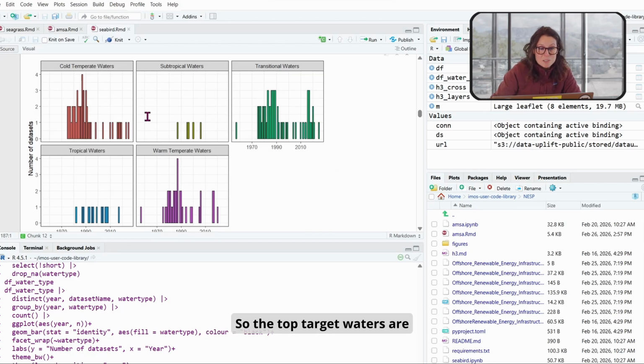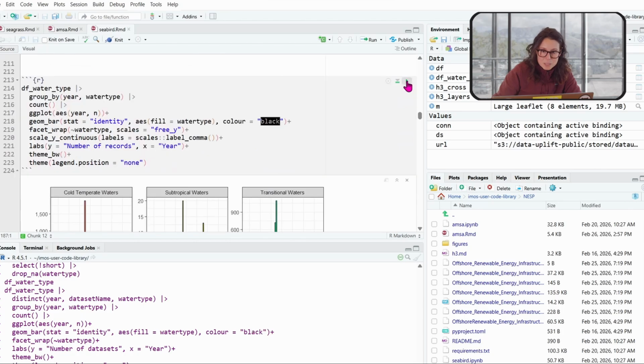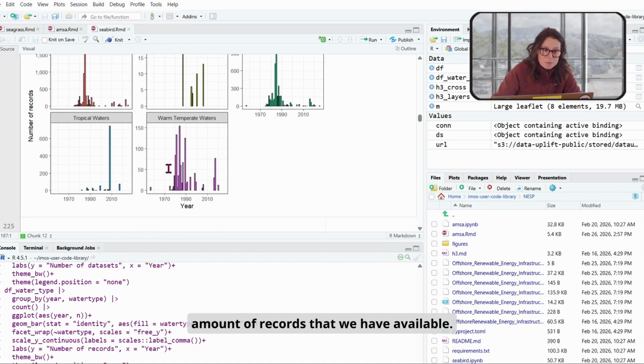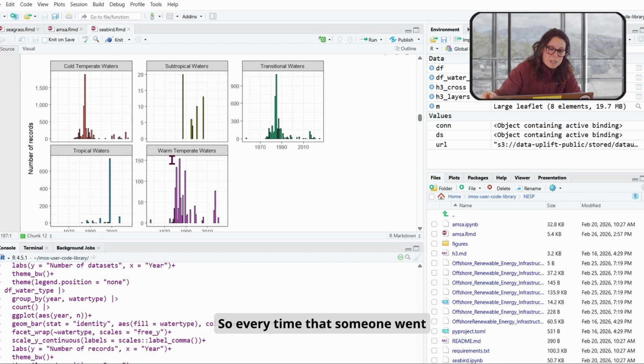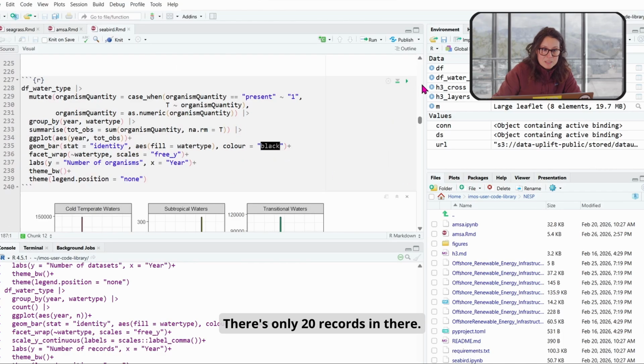So the top tropical waters are not very well sampled, for example. There's only one data set available in here per year, and the cold and warm temperate waters are probably the best sampled ones in here. We can do the same for the amount of records that we have available. So every time that someone went out and collected data, again, we see that the least well sampled is tropical waters. There's only 20 records in there.